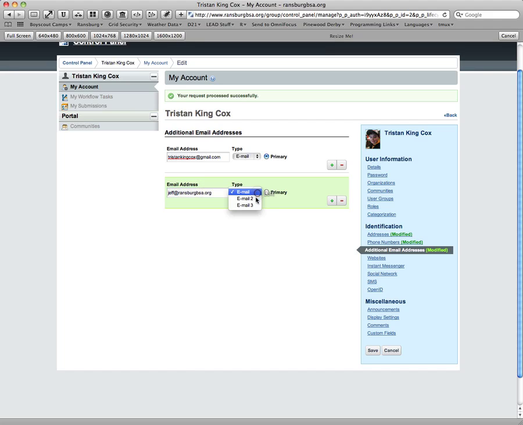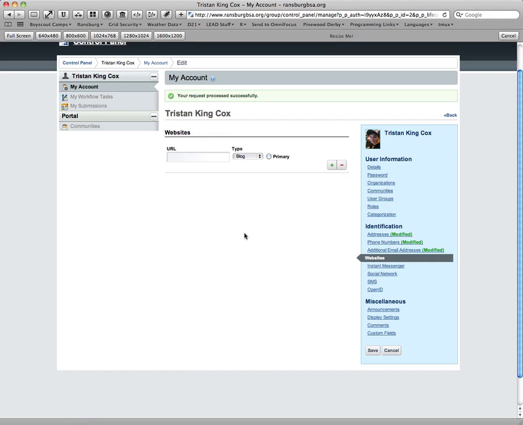This won't be primary. We'll just call it email number 2. Move on to websites. The rest of the information underneath identification is not particularly necessary, but is information if you wish to share that with other members of the communities you're a part of, you can do so.